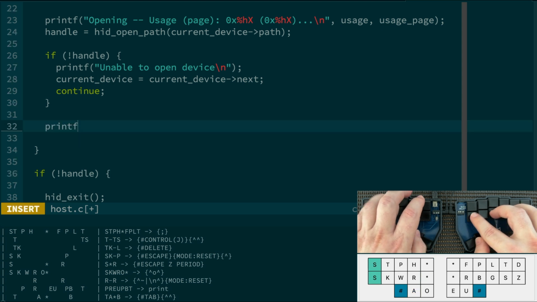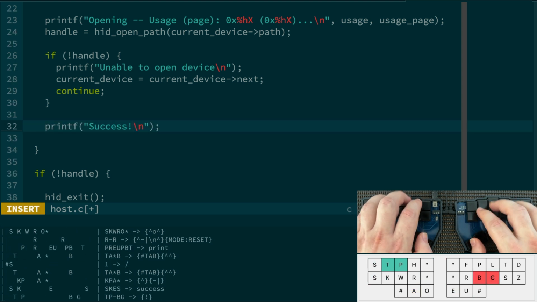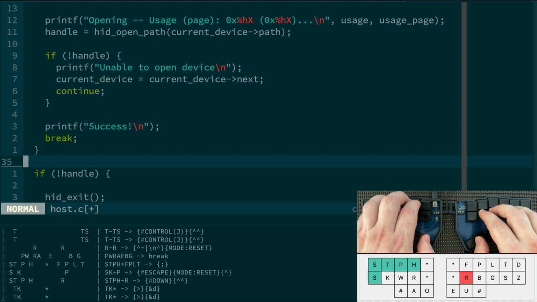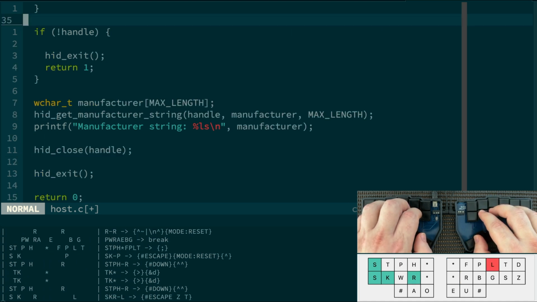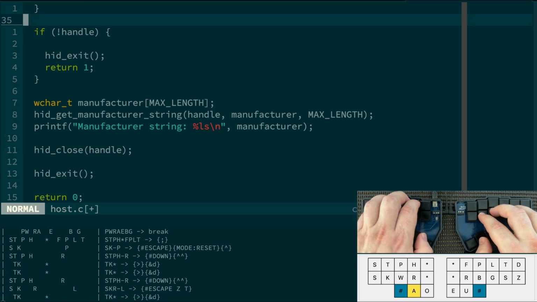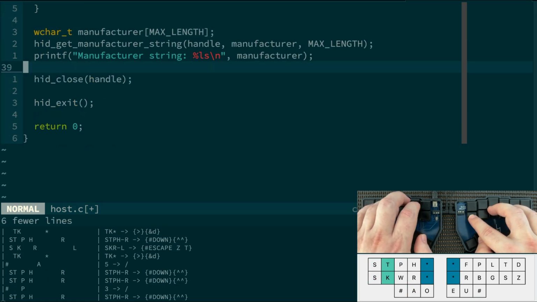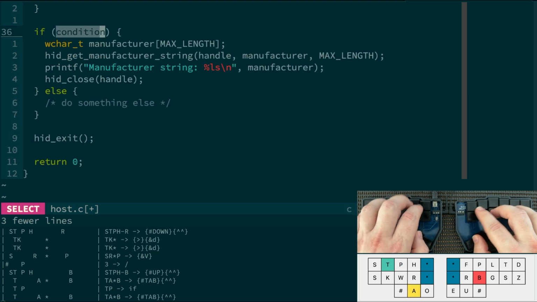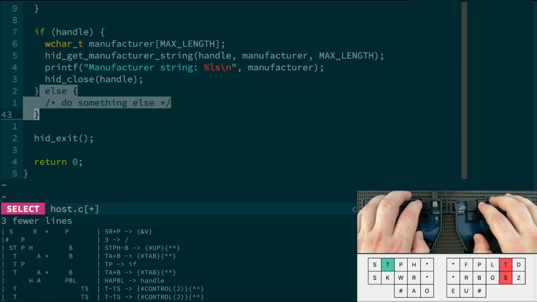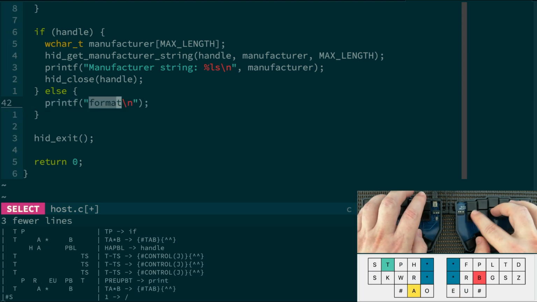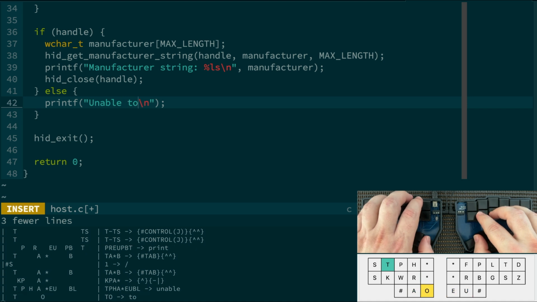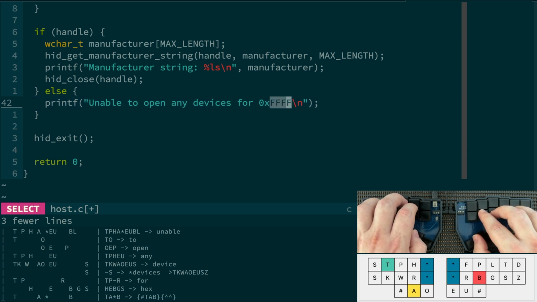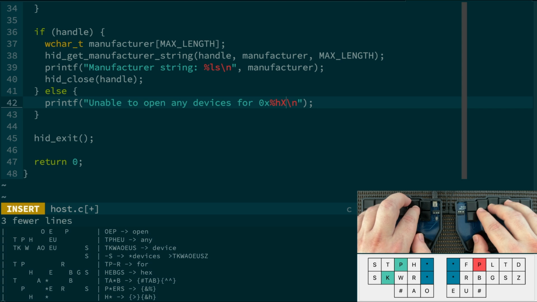If we have found the handle, then we'll say that we've found the device. Success. And we'll break out of this while loop. And all of this code here, we only need to do now if the handle is valid. And then if it's not, we say that we were unable to open any devices for the product ID and vendor ID combination.